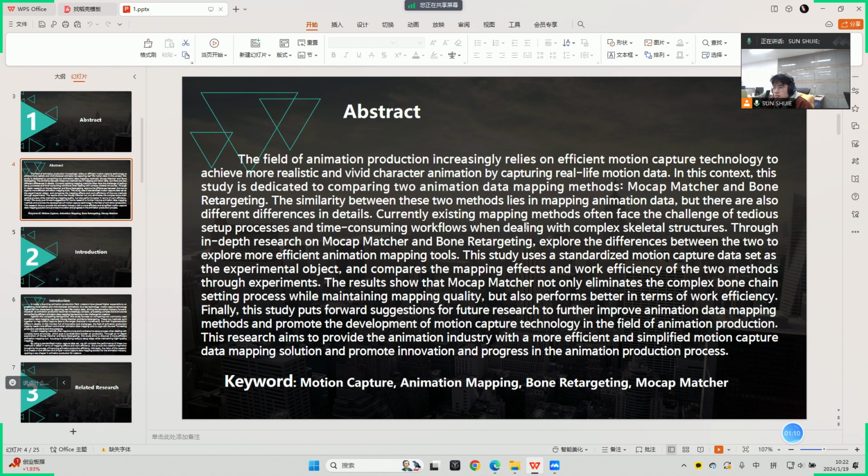Currently, existing mapping methods often face the challenge of detailed setup processes and time-consuming workflows when dealing with complex skeleton structures. Through in-depth research on mocap matcher and bone retracting, we explore the differences between the two to find more efficient animation mapping tools. This study uses a standardized motion capture data set as the experimental object and compares the mapping efficiency and work efficiency of the two methods through experiment.